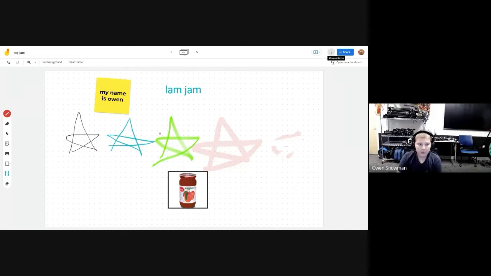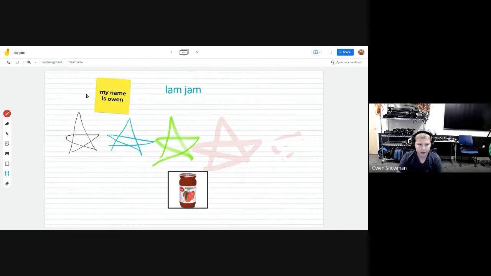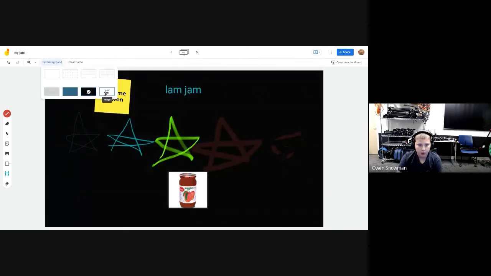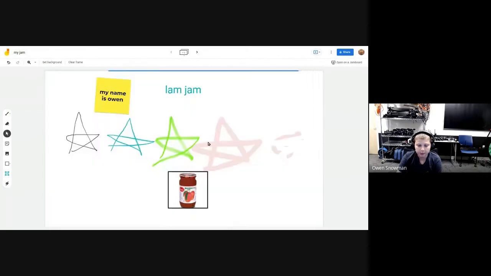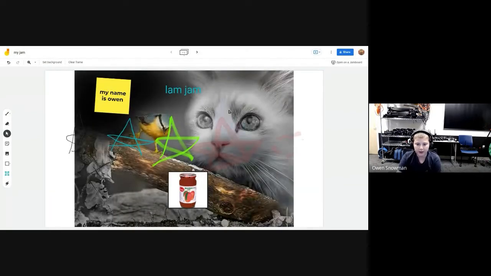So how you change the background is you go to set background right here, and then you can change it to blue lines, you can change it to a black screen, or again, if you go over to this little white with a picture here, you can change it to whatever you want. So let's say you want a white cat looking at a bird. And now you have a white cat looking at a bird.